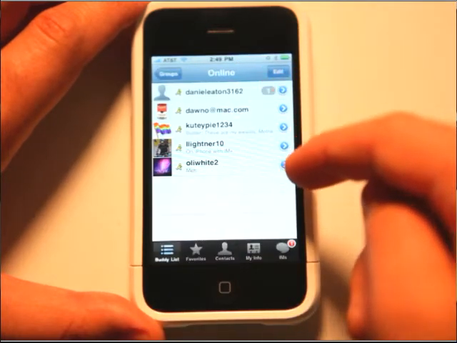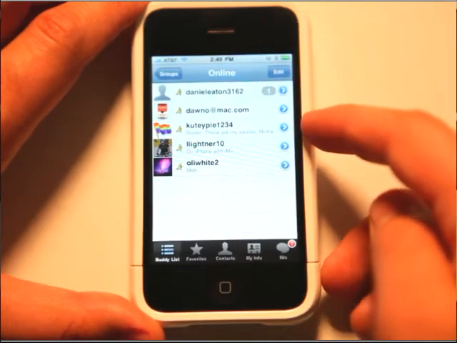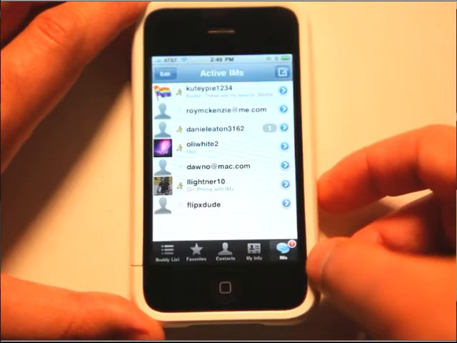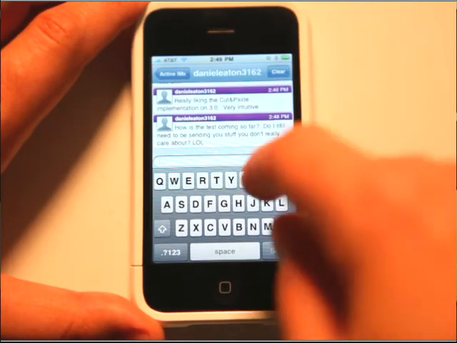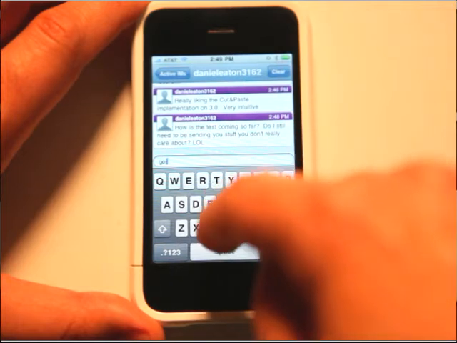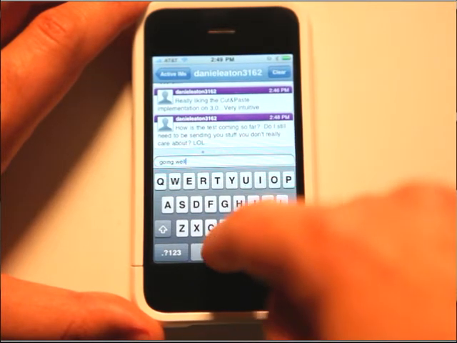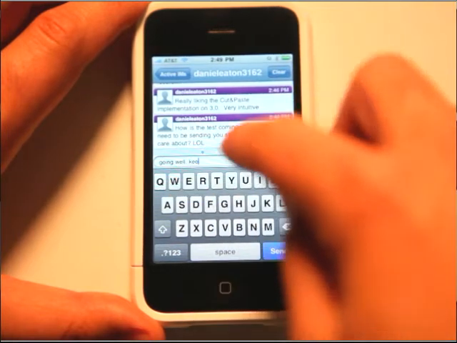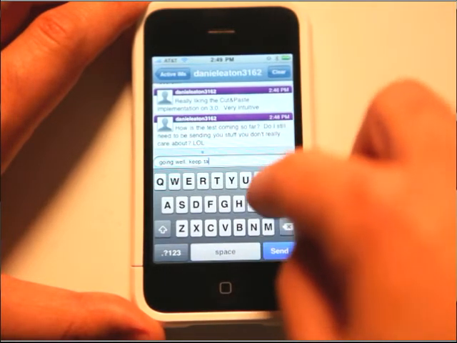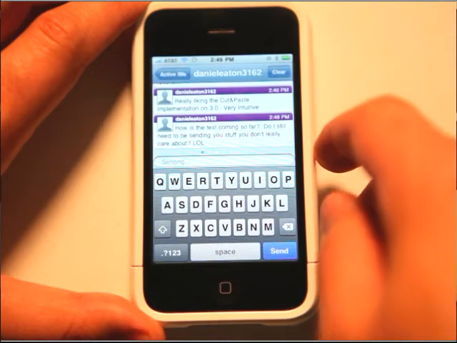Let's go look at the buddy list with some of the people that added me today. I created an account especially for today and asked that some people message me. So Daniel here sent me a message, and I'm going to respond to him really quick. It's kind of hard to type with one finger. Anyhow, so I sent that off.